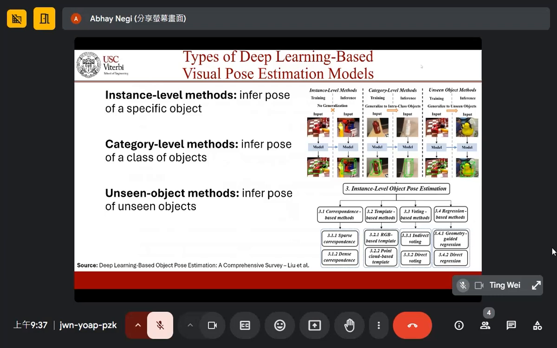And lastly, we have unseen object methods. These methods infer the pose of unseen objects. So given just that I want to detect this drill in this image, it can infer the pose, or say a rubber duck, it can detect the pose of that as well. I'll only dive deeper into instance level methods for this talk, but I encourage you to check out these other methods as well because they've really advanced over the past years.